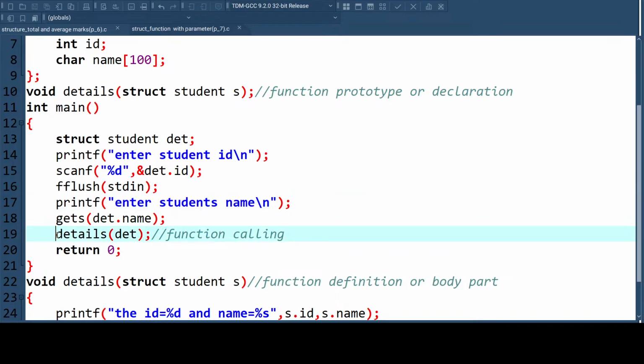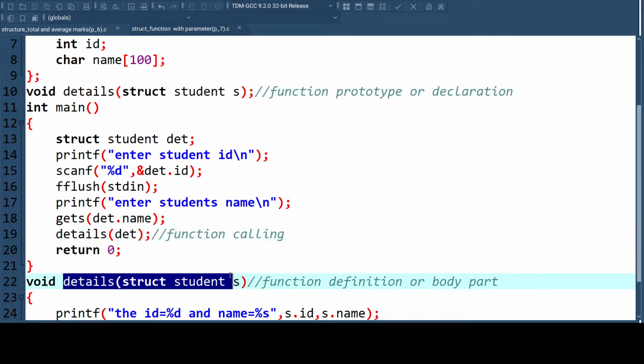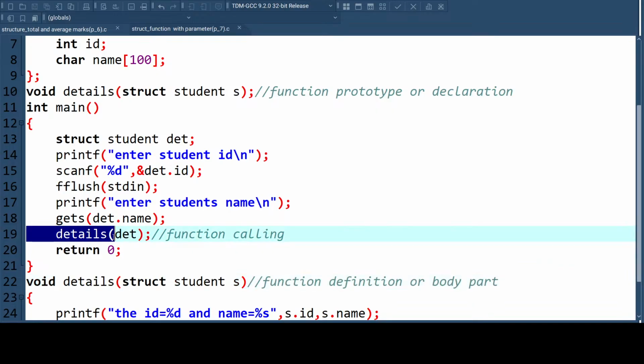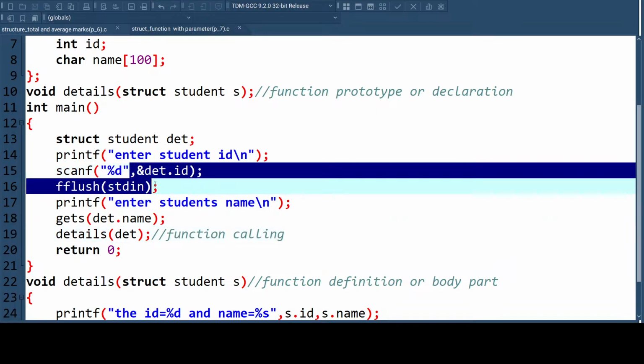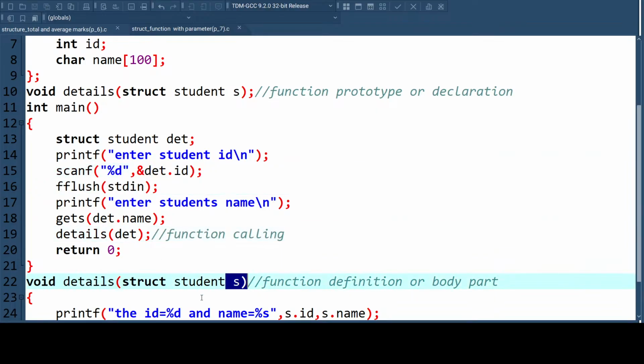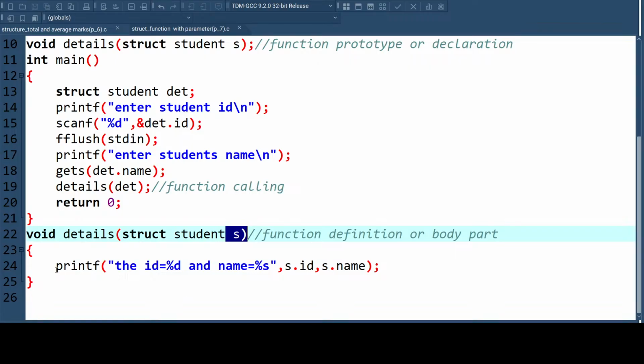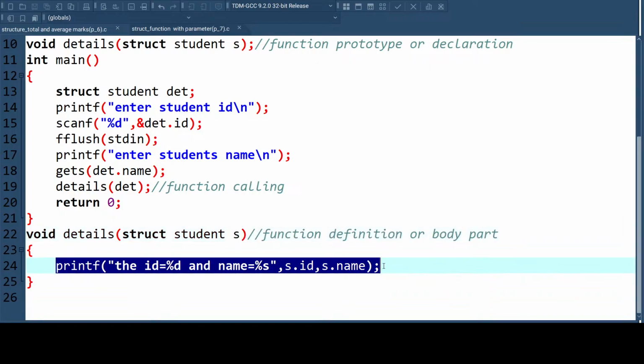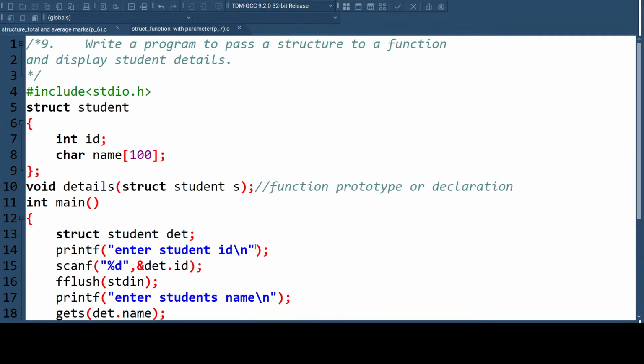And after that, what we have done there, we have called the function. What is the name of the function? Details. Look here. Since we have done input using this variable date of the structure block, same variable we have to use here to pass all those values to our function details. When we call it, then what happens? This variable transfers all these values to this variable s. Yes, it gets all those values, and they are printed from here. We may go for further process whatever needed there. So this is called passing structure to function.